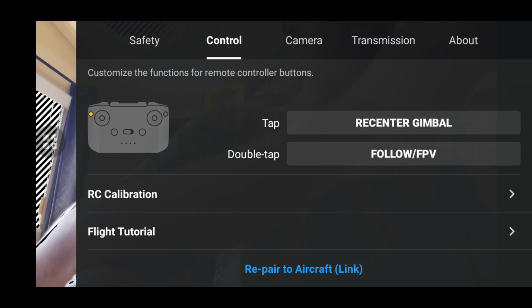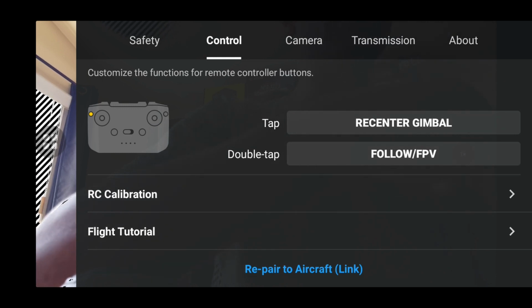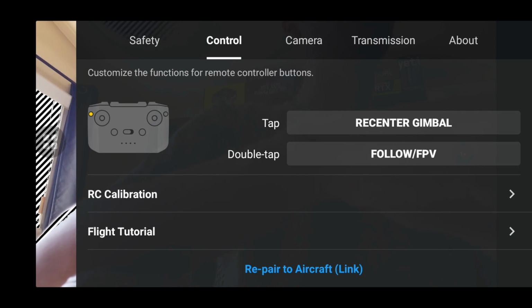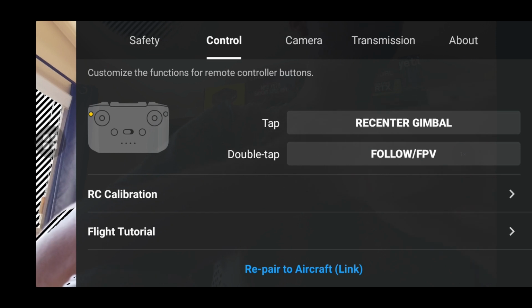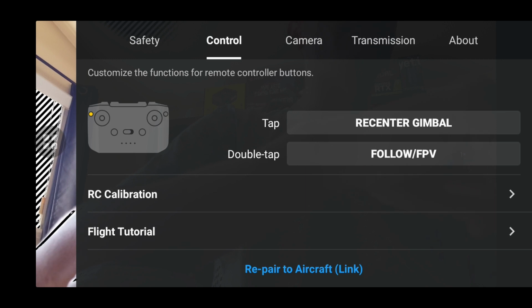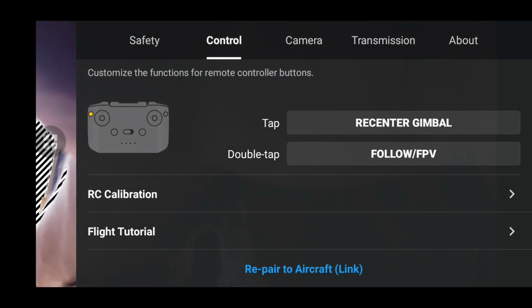And then next to that, you have the flight tutorial, kind of like a short tutorial on how to actually fly the drone, if you want to learn a little bit on how to do that. I think that's new with this update that DJI put in. And then lastly, we have the re-pair to aircraft link. If it's not detecting this aircraft, or if you bought a different drone and have the same controller, or you have a different controller and the same drone, you can press that to relink the controller to the drone.